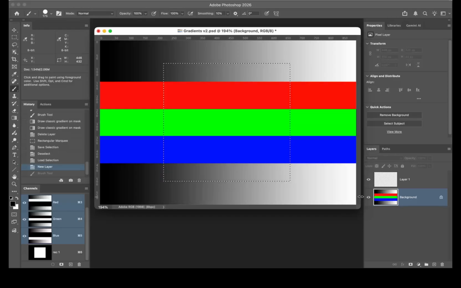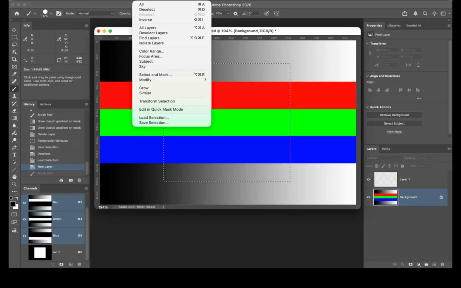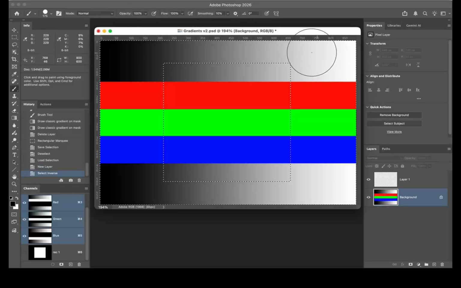So with the selection still going, you'll see that there are no marching ants around the exterior of this. If you come up to the select menu and you come down to inverse, this is inversing the selection, not the image. And if you click on that, you will see now you do have marching ants that go around the inside. The marching ants in the middle have not changed at all.